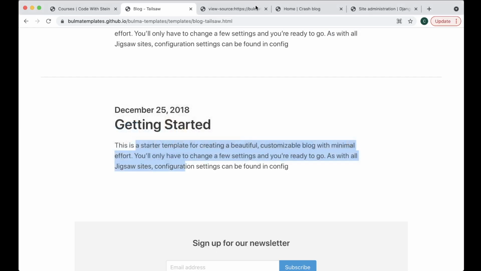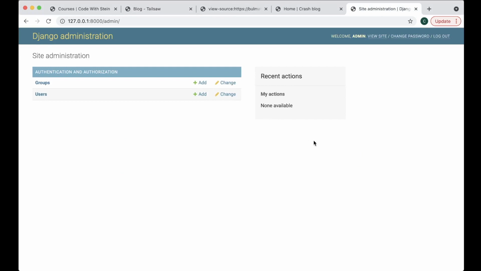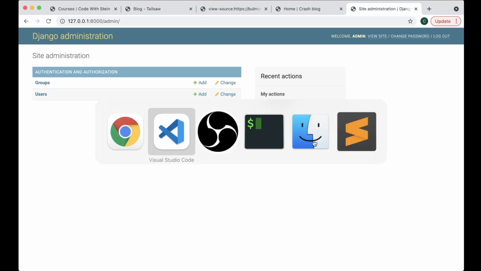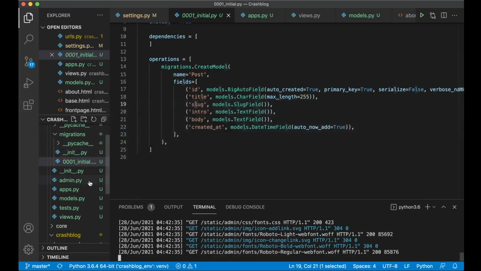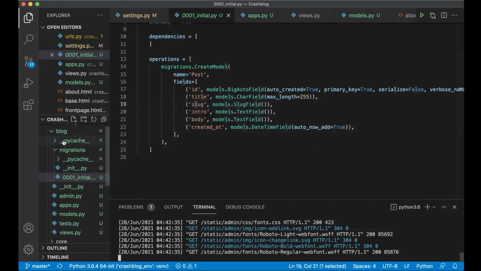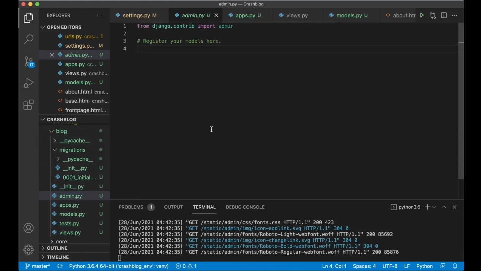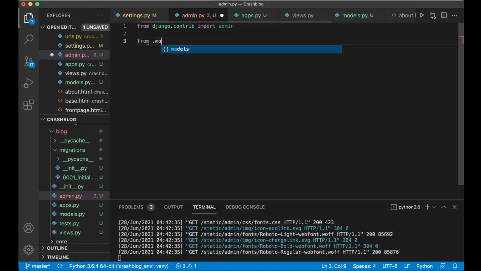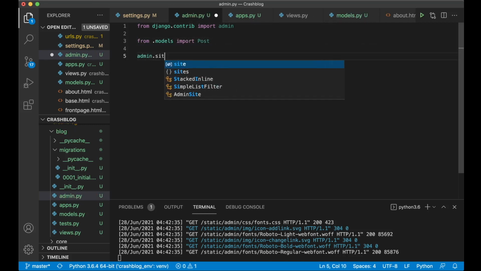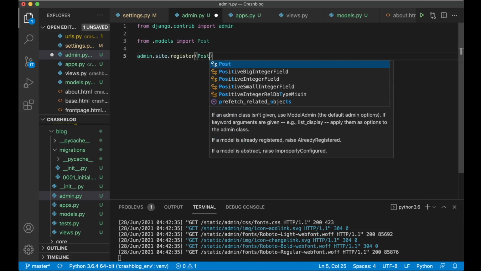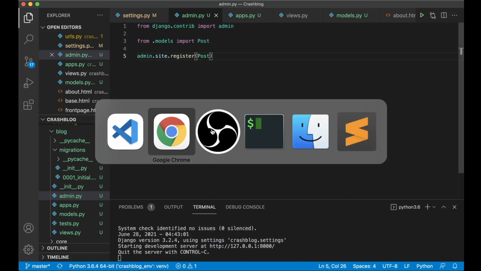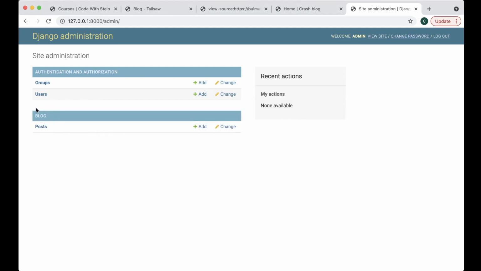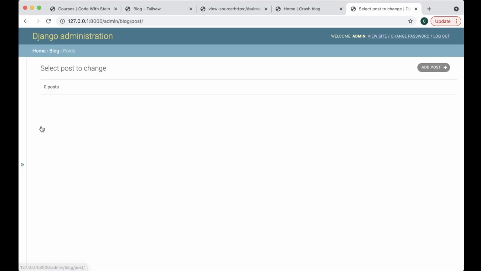But if I go to the admin interface and update, nothing happens here yet, because you need to register the model with Django in case you want to show it in the admin interface. So if you open up blog/admin.py, we can import the model here, from .models import Post. Now we just say admin.site.register(Post) and save. So if I now refresh here, you will see we got this blog appearing here, which is the Django app, and Posts.